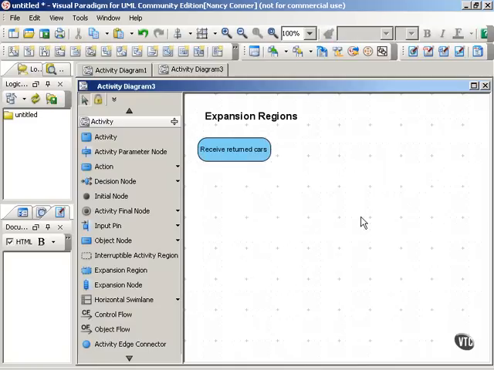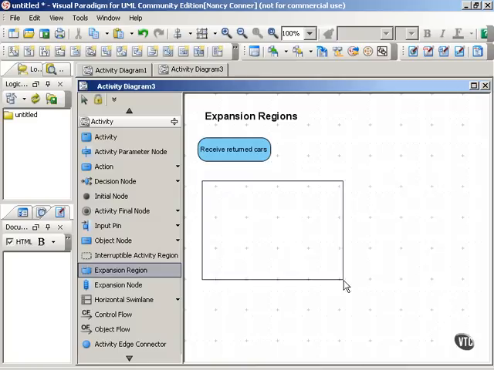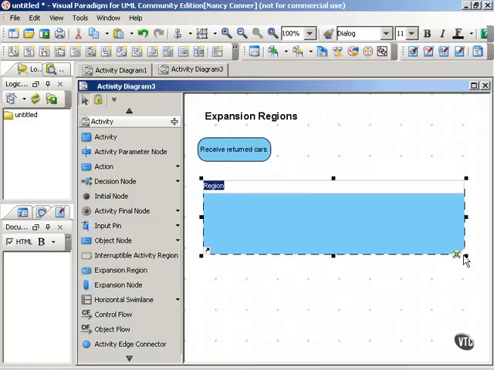And once they've received a batch of cars, they're going to send them one at a time through the car wash. And so that will be our expansion region. Notice that the expansion region is an activity region that's bordered by a dashed line. Now, because this is a one-lane car wash, we've got to send the cars through one at a time, so our expansion region will be iterative.